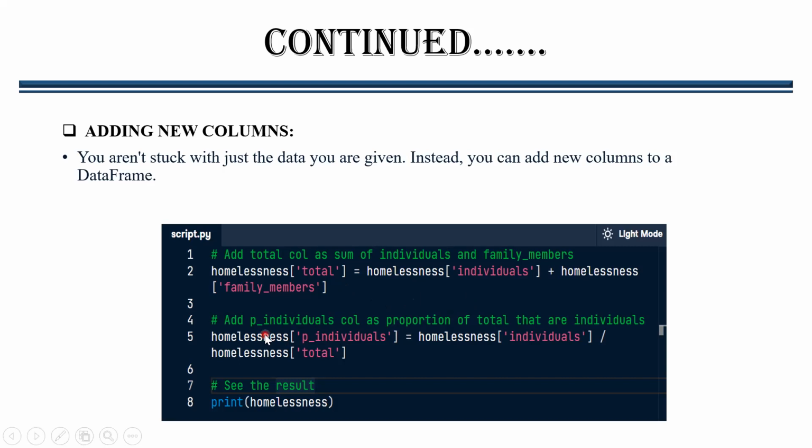Similarly, we can add the proportion of the individual column as a proportion of total. Simply, we will have homelessness, with the new column proportion of individual, equal to homelessness individuals divided by homelessness total. In this way we can add a new column to a data frame.